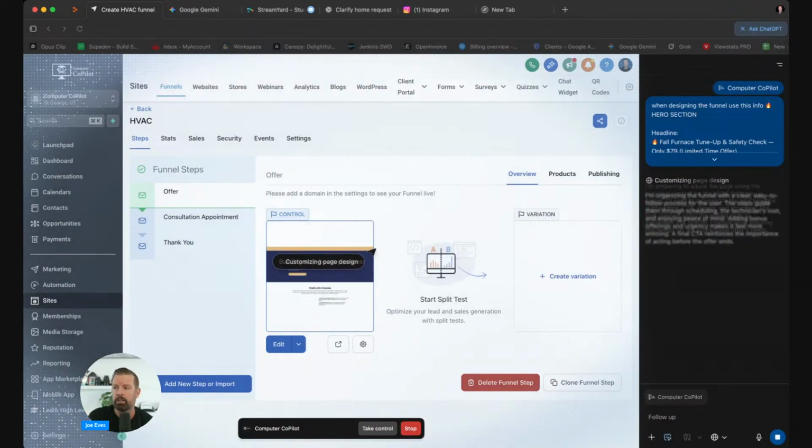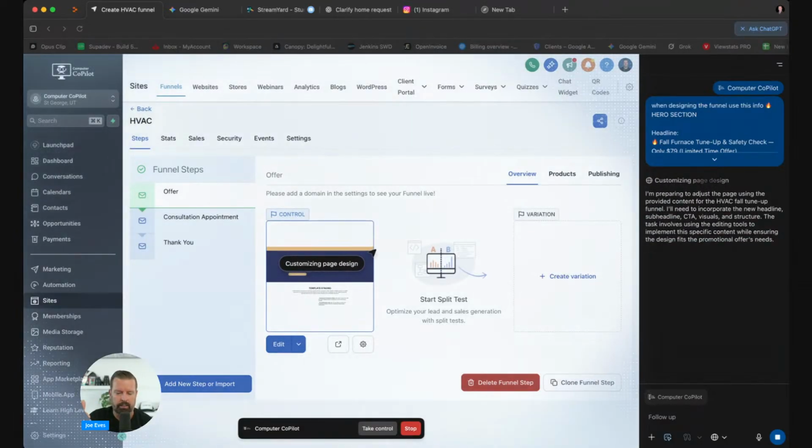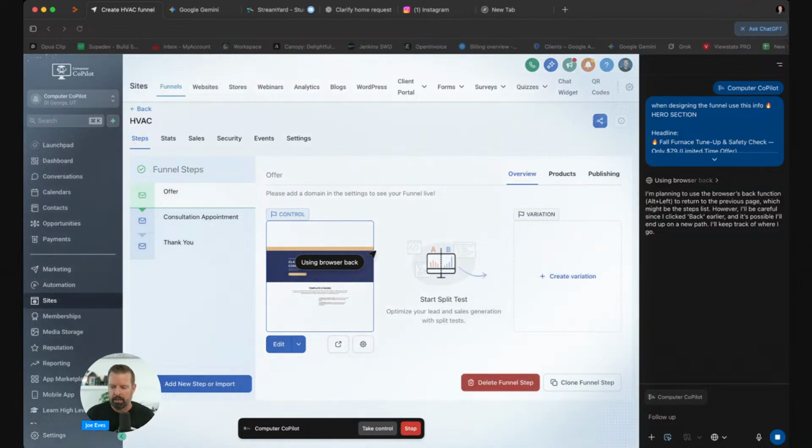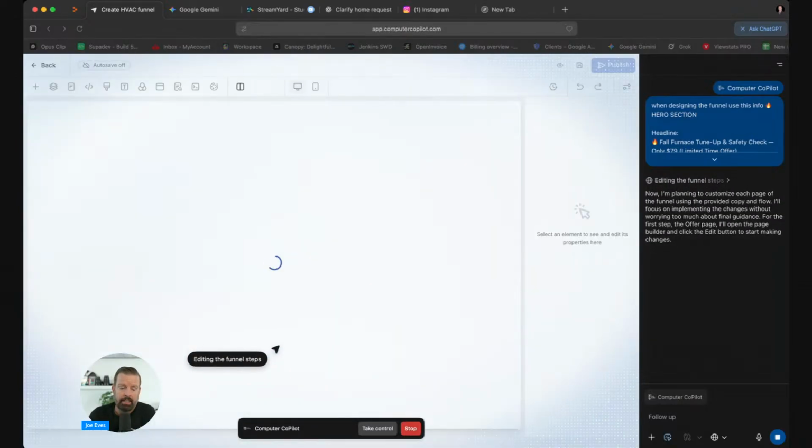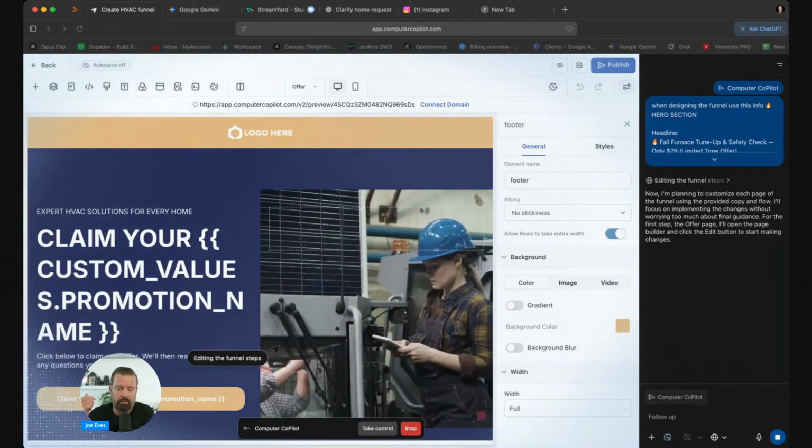And I've never done this before, so it totally could backfire. This thing might just not work at all. But this is the worst it's ever going to be, and it'll just get better and better and better. So it's reviewing the funnel and the information that I gave it, and now it's going in and editing the funnel, which is awesome.